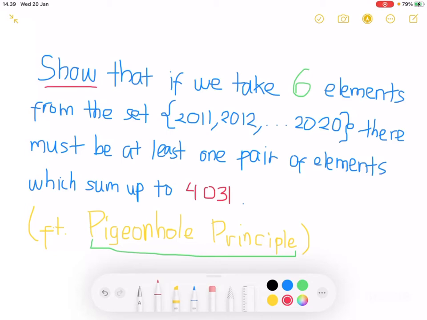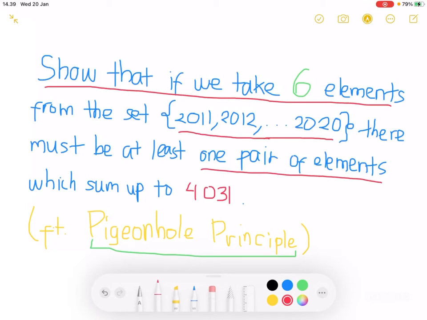It says, show that if we take 6 elements from the set 2011, 2012 all the way to 2020. So if you think about it, there are 10 elements in this set. There must be at least one pair of elements. That means, for example, if we take 2011 and then we have 2012, this is a pair, and they sum up to this number 4031.